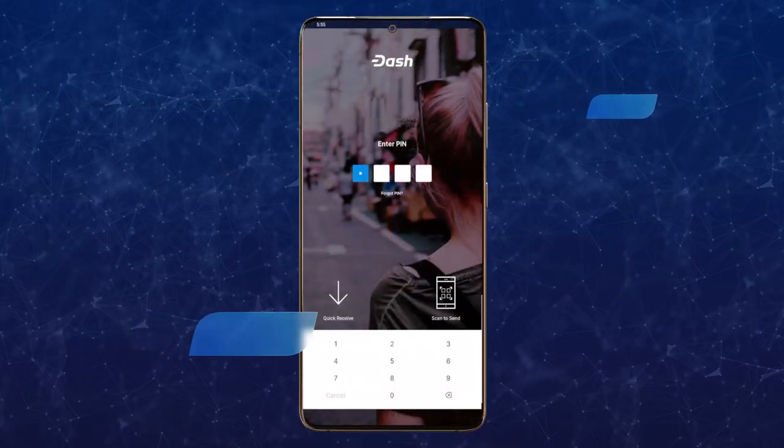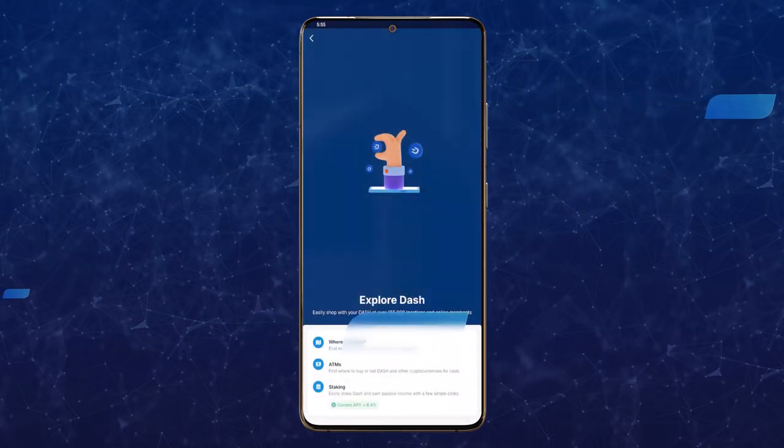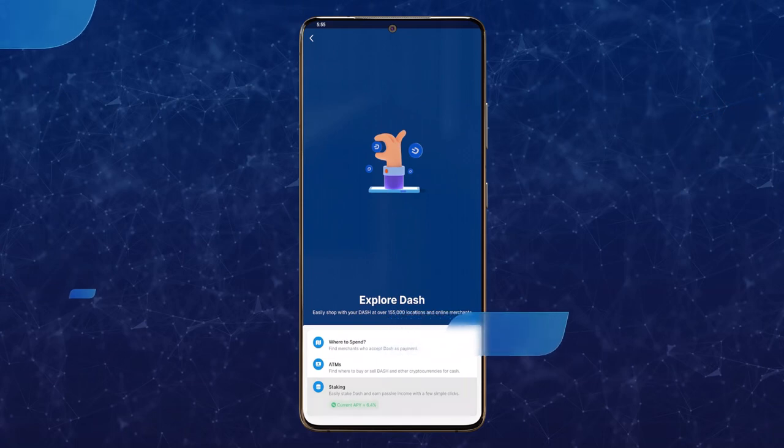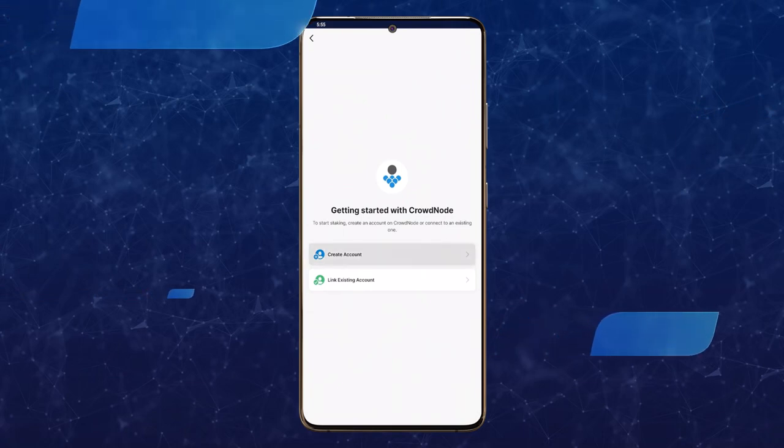Okay, let's get started. In your wallet's main page, go to the top right corner to the Explore button. Then go to Staking, which also shows you how much you can earn from staking. Once you click, you can either create a new Crowdnode account or select an existing one if you already have one. Let's create a new account.